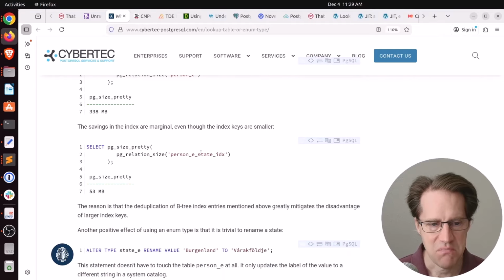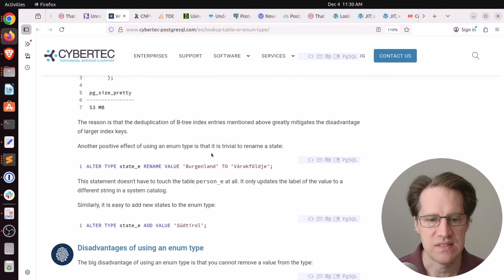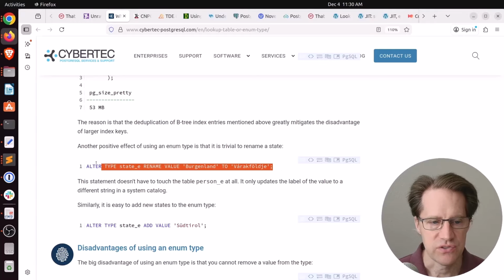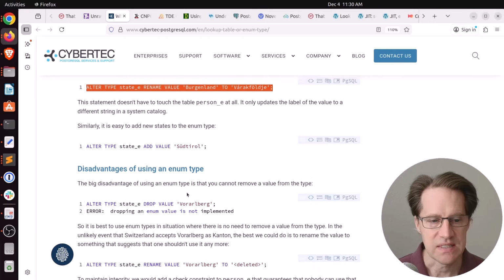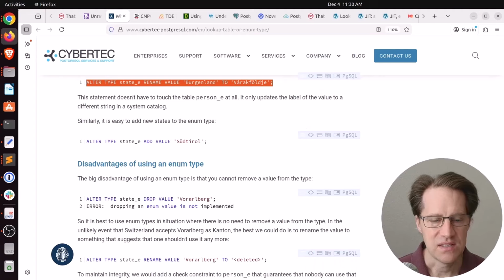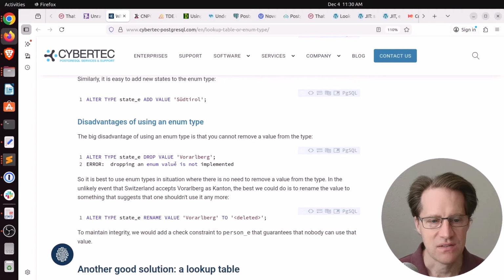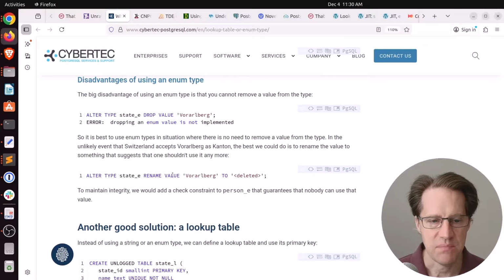The indexes are marginally smaller, but it's super easy to rename the value of an enum. You just use an alter type command here. And it's easy to add states as well. The disadvantage of enums is that you can't drop them once they exist. The alternative he came up with is to actually rename the value to say it's been deleted, so have some sort of a deleted marker to know it's been deleted.